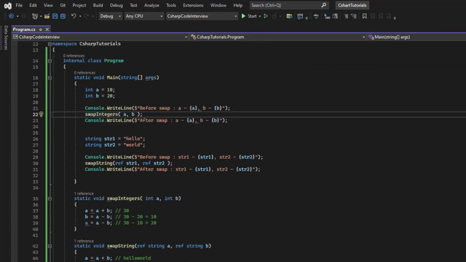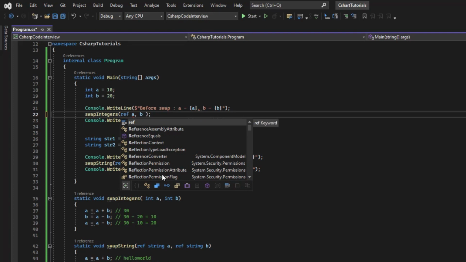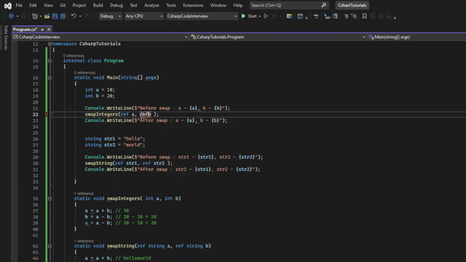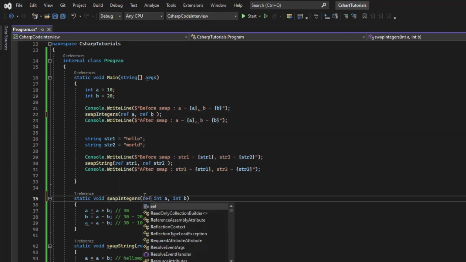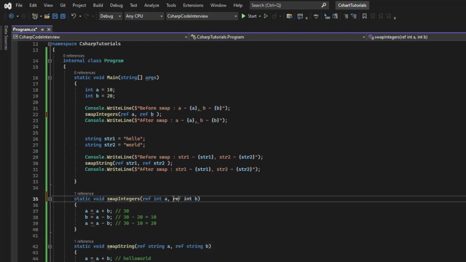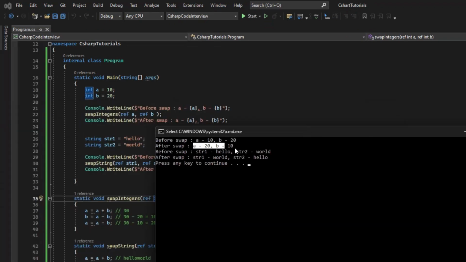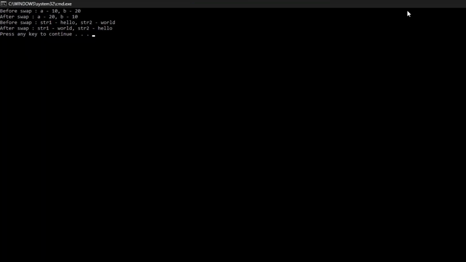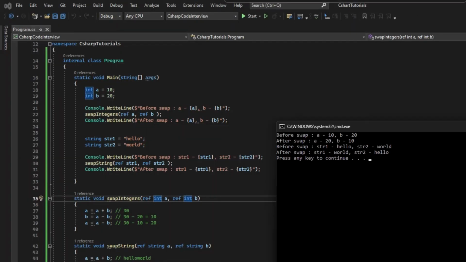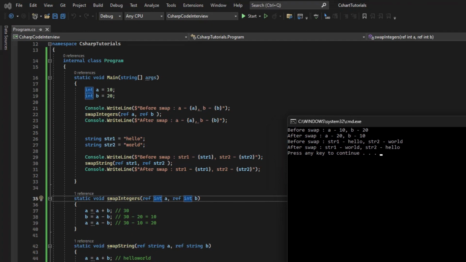So we can say ref, that should work, passing reference of it. It's done. So when you use reference, everything works as expected.